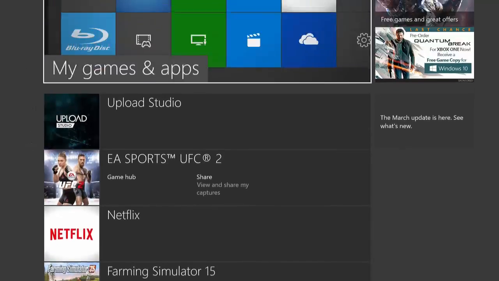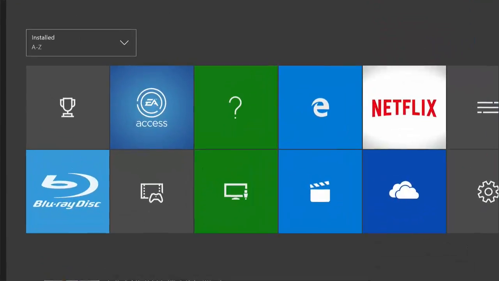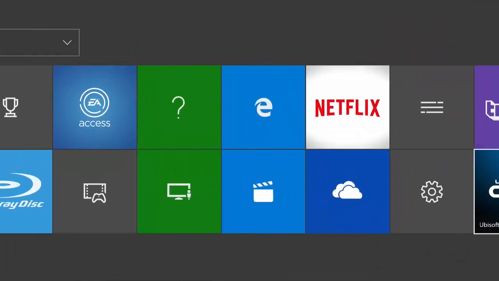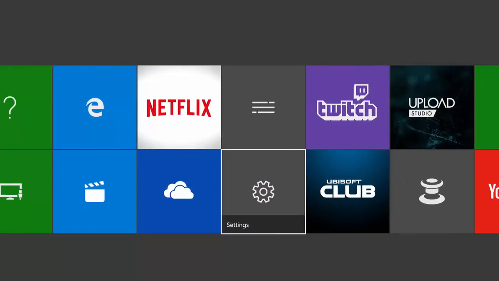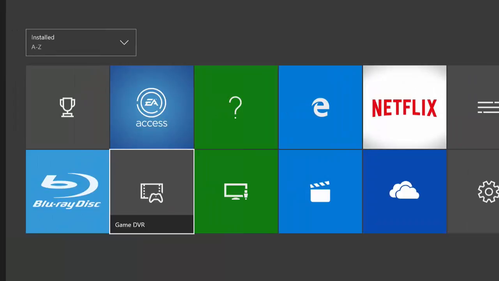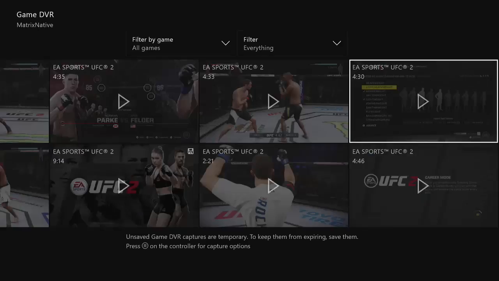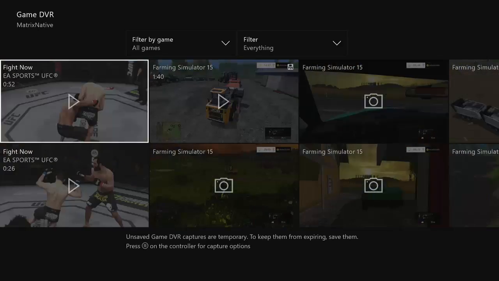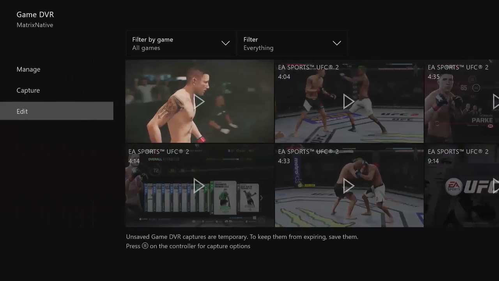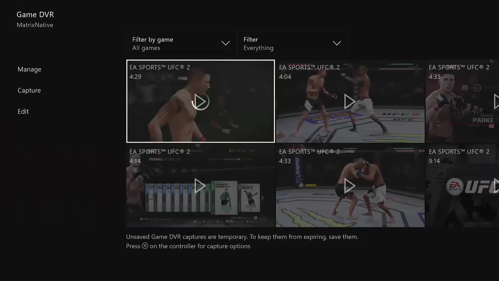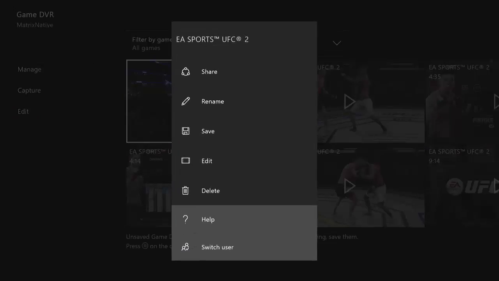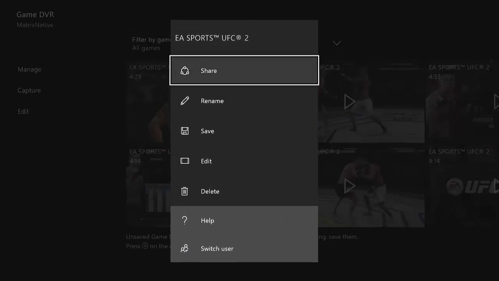So what you want to do is go to My Games and Apps. Once you're there, do not go to Upload Studio. And then you go to Game DVR. So once you're at Game DVR, you'll highlight either a video or a snapshot or whatnot. Once you highlight it, do not press A. Just press Start. And booyah, there it is. You can share it.